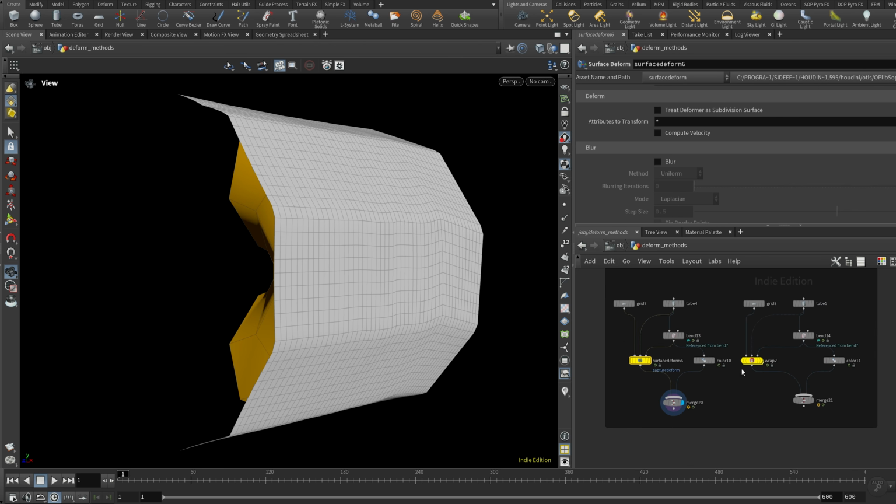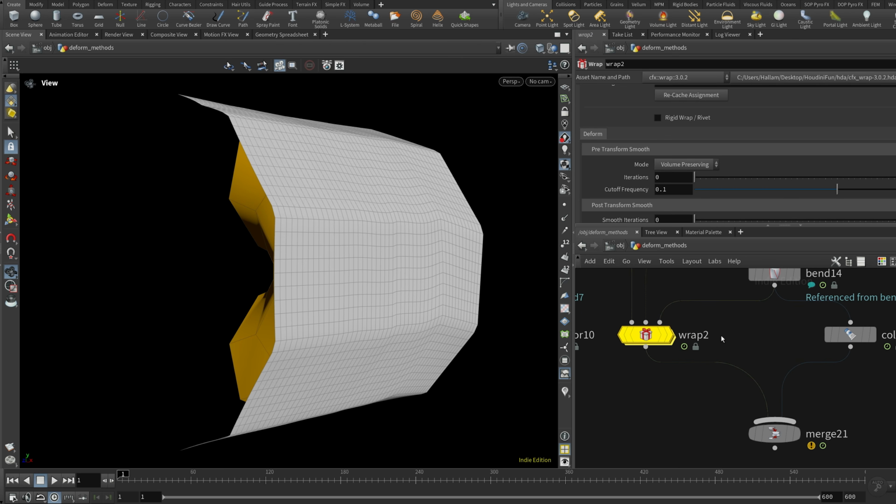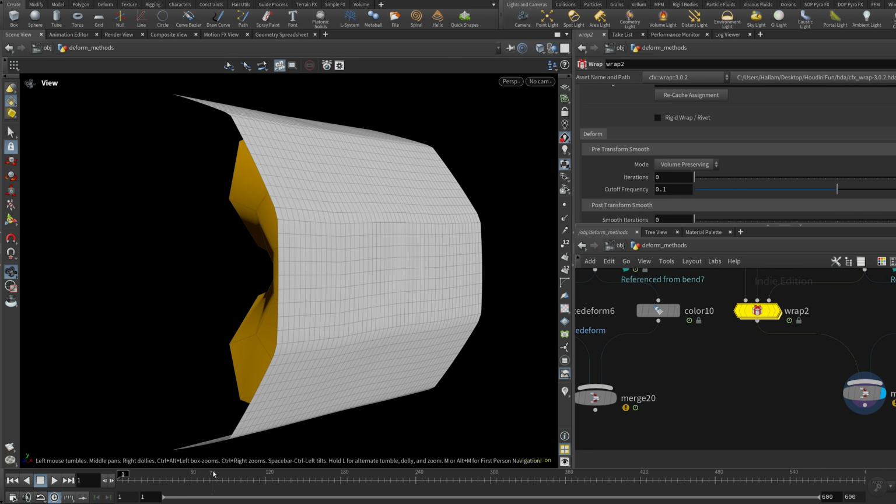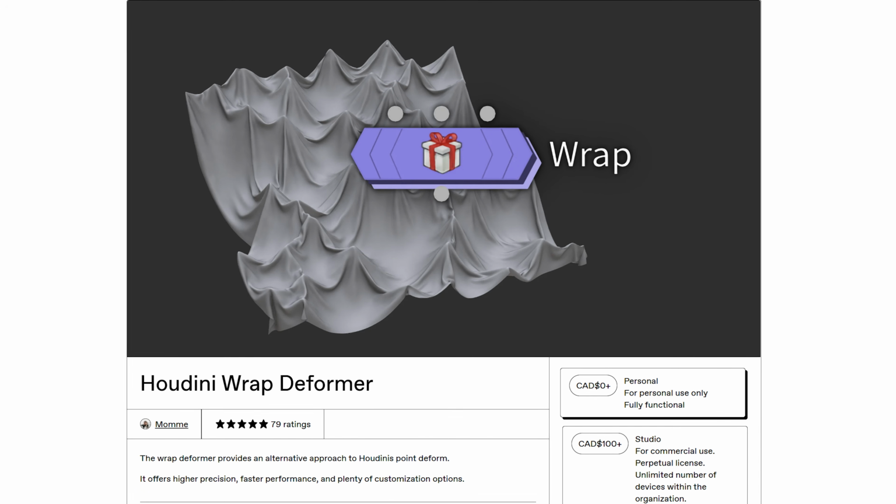Now another node I want to shout out is the Wrap node from Momme. It's a very good alternative to Surface Deform, and it gives much cleaner results. So there's a link in the description where you can download this node.